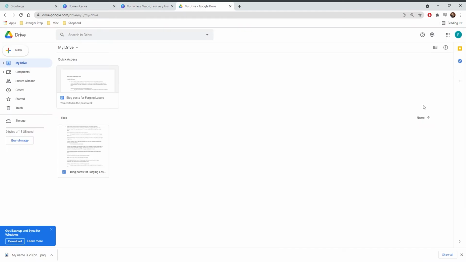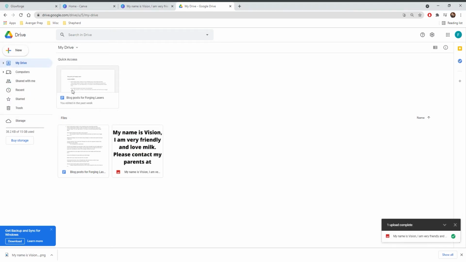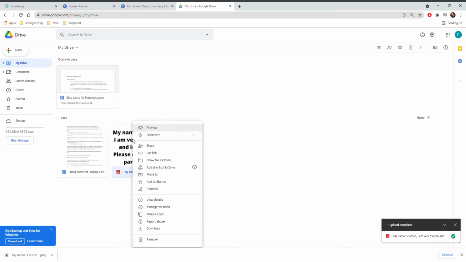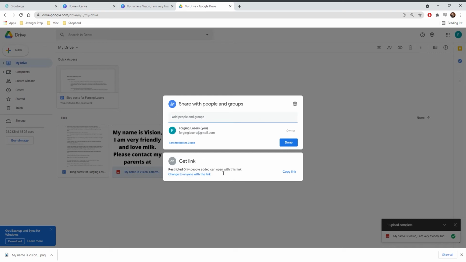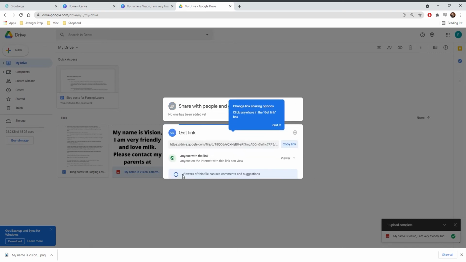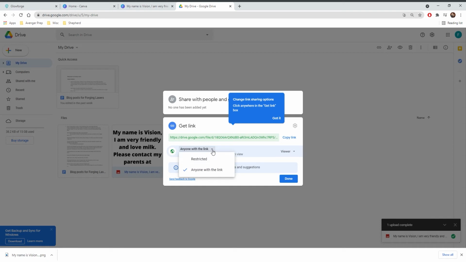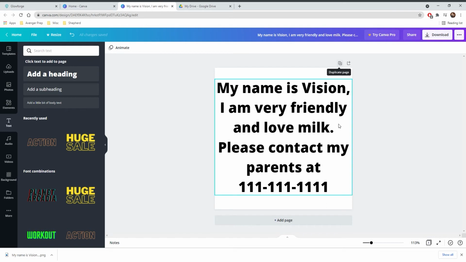Next, open up Google Drive. Click New on the left-hand side of the screen. Now click File Upload and upload the PNG to your drive. Next, right-click on the image and click on the Share option. You will see an option that says Get Link. Make sure that underneath that it says anyone on the internet with this link can view, and click on the Copy Link option. Now open Canva back up.